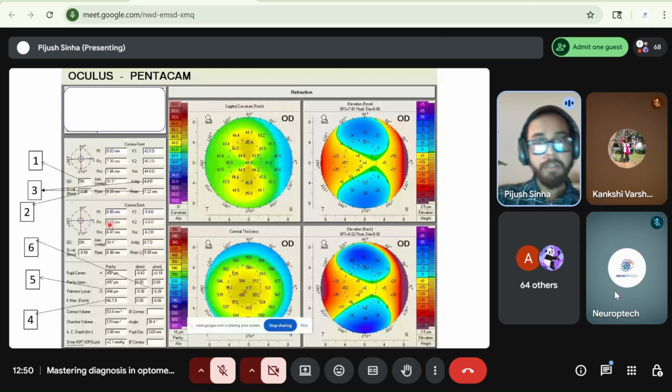I told you, yeah. This is the sagittal curvature map. Sagittal curvature represented in a color coding manner. The steeper, the warmer the color; the flatter, the cooler the color. It can appear in multiple various kinds of shapes. Can anyone tell what is the shape of this sagittal curvature front?